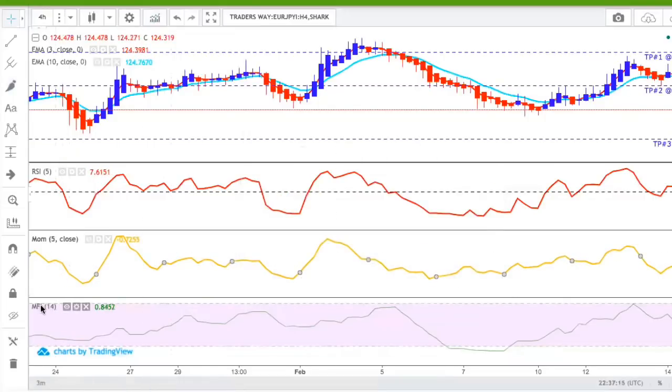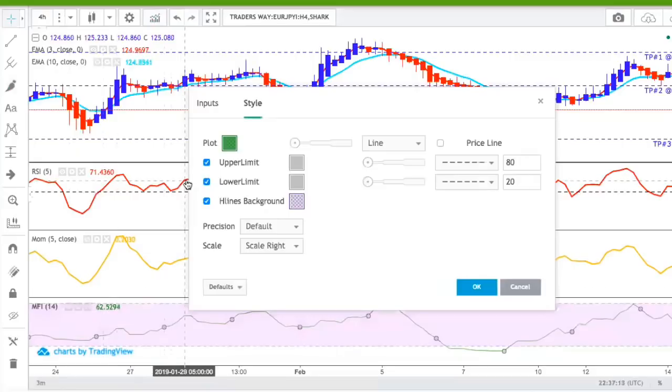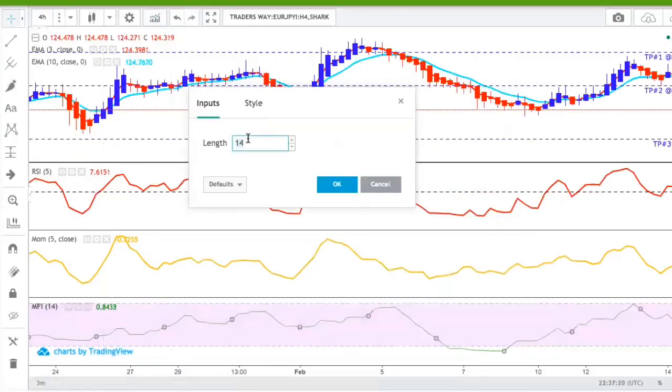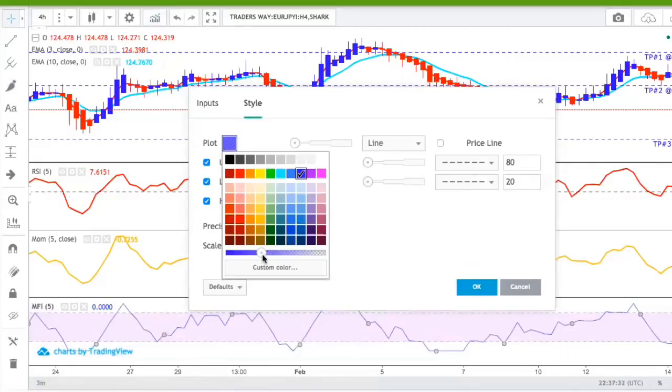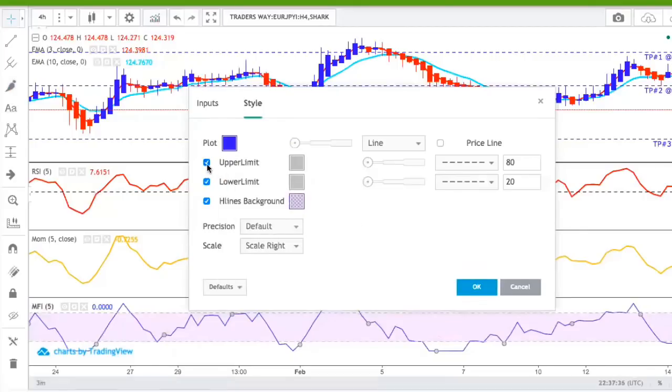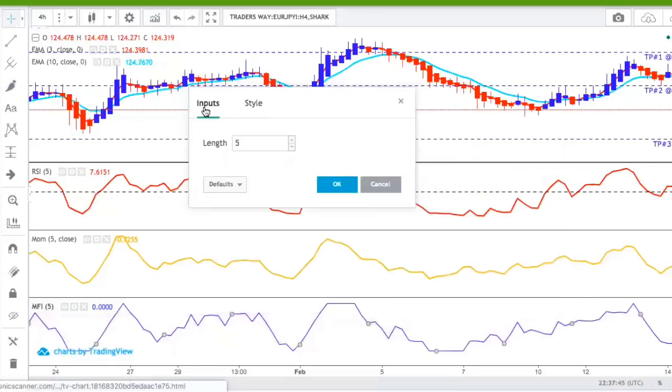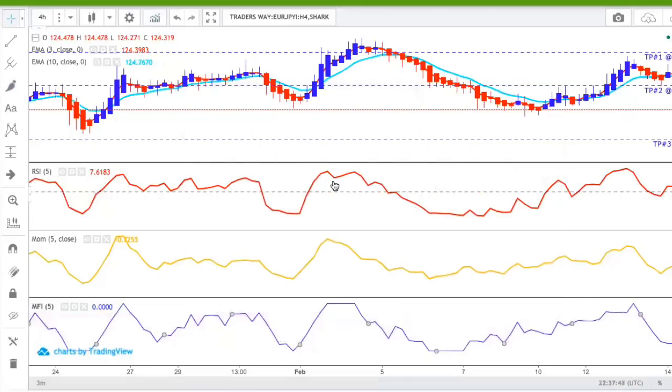Under MFI, money flow index, under format, we'll go to input. This is also going to be 5. And then under style, we'll make this one blue. We're going to remove upper limit, lower limit, H lines, background. We're going to remove all of that. Blue, remove all of the limits, all the checks. Length is 5, hit OK.